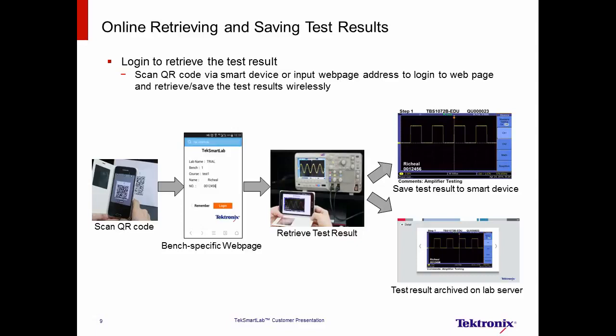The test results, which contain instrument model number, serial number, student comments, and a watermark of the student's name ID, can be downloaded locally and archived on the server at the same time. Online retrieving and saving test results enables consistency of test result formats, prevents students from cheating by sharing data, and provides results for archives of future access.